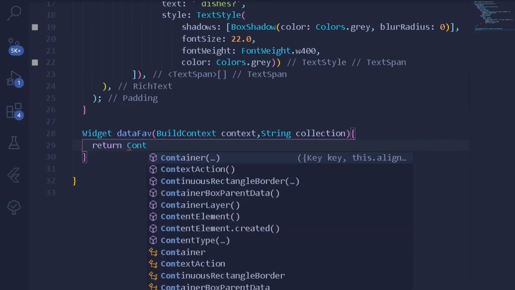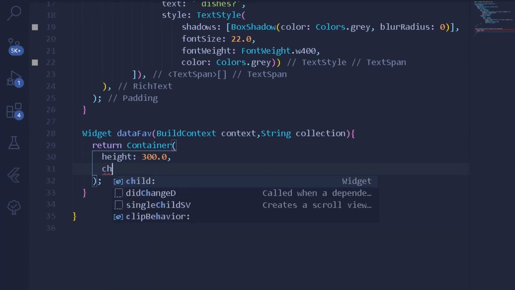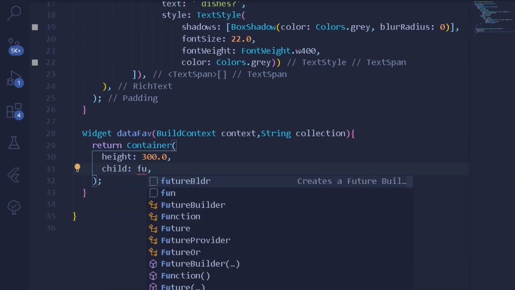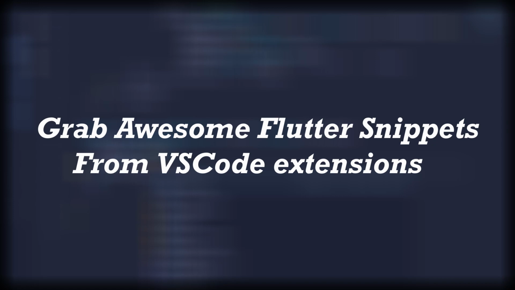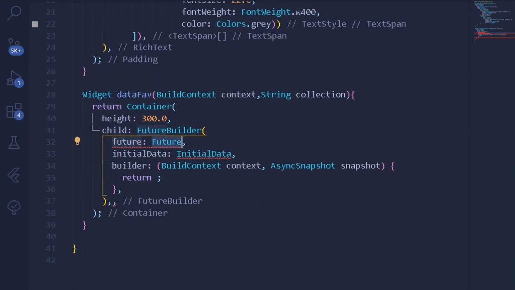I will be simply returning a container. Let's have some dimensions to it. So under this container, first of all I will have a child to be a FutureBuilder, and thanks to Awesome Flutter Snippets, after writing FUT the following pop-up will appear. So under this future we will be having a future from our provider class which is our ManageData.